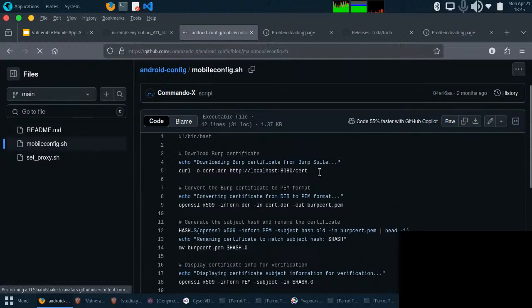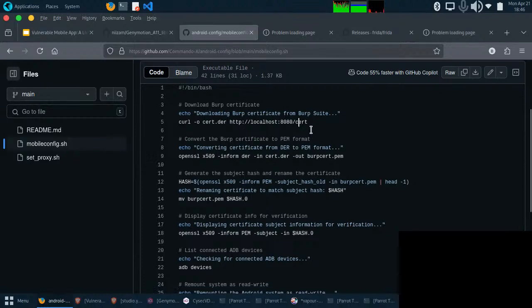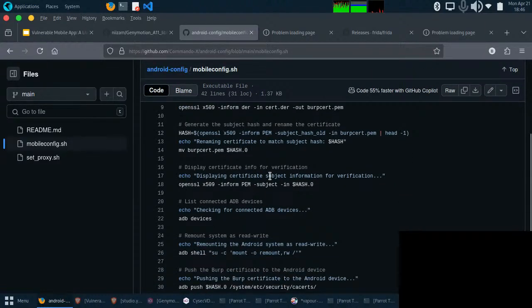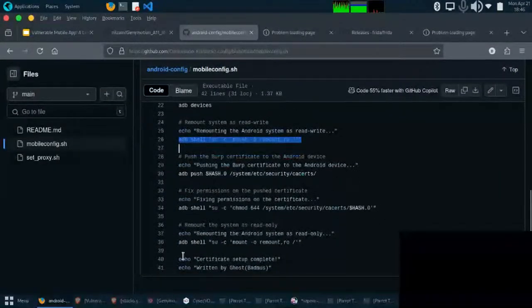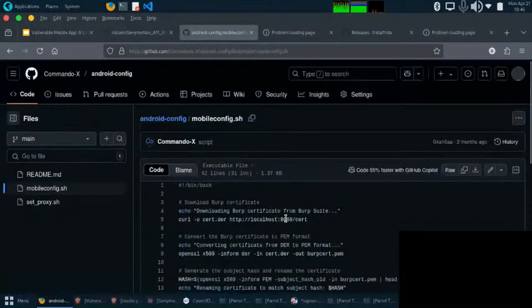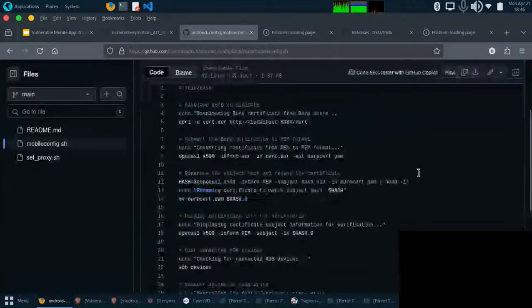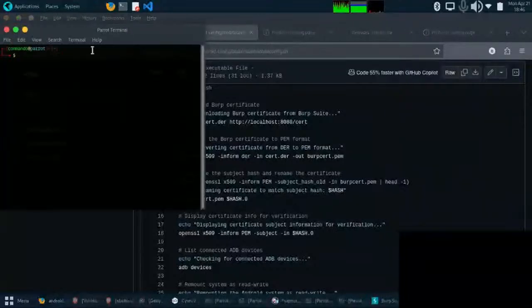All we are doing is going to localhost, going to Burp Suite's URL, and downloading the certificate. Then we convert it from DER to PEM, rename it, and do all sorts of things. This is something we can actually do manually, but because of time, we might not be able to do all of these things. So you can just download.